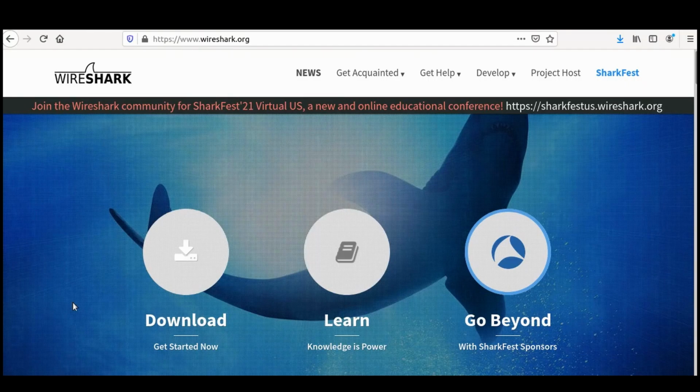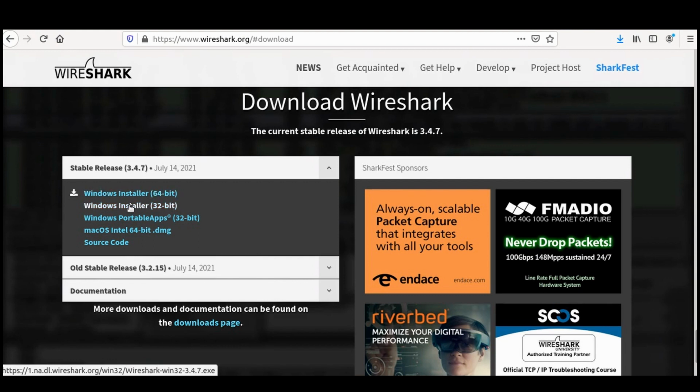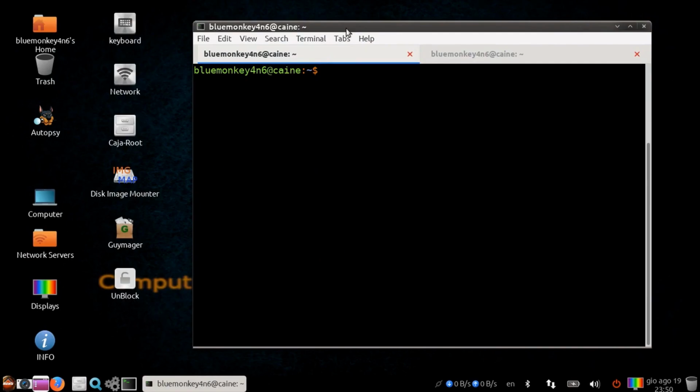Wireshark runs on Windows, Mac OS, and Linux. It is free and can be downloaded from wireshark.org. I will be using the CAINE distro where Wireshark already comes pre-installed to make things easier. So let's go ahead and launch Wireshark.